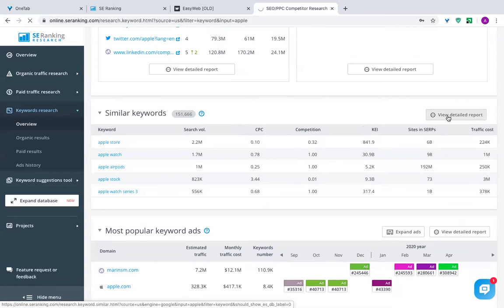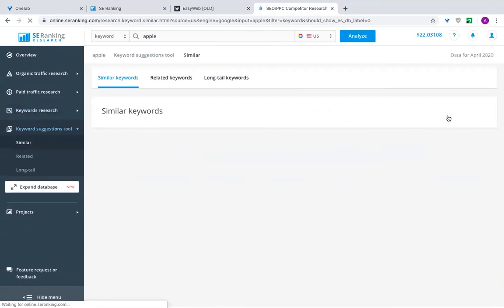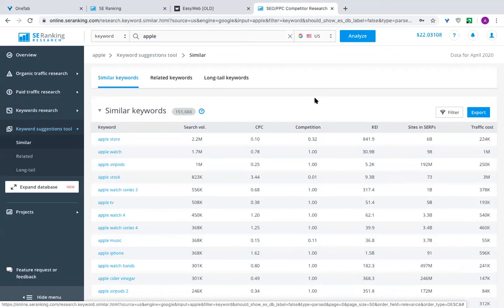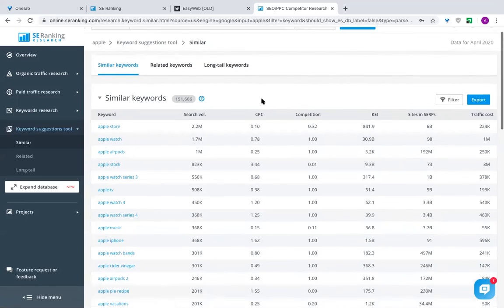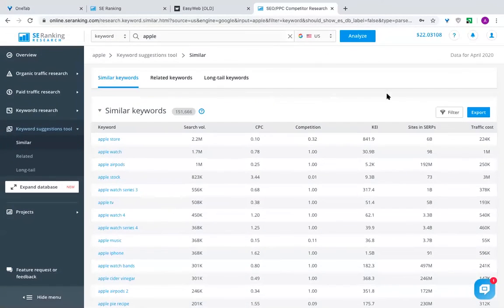So I'm going to click on View Detailed Report, and we're going to get a list of similar, related, and long-tail keywords. As you can see, we have over 150,000 keywords that are similar to the keyword apple. You can use the filter to maybe change the search volume that you're going to look at. Maybe you want to single out and look at only keywords with a high search volume. It's up to you, but you can do this. You can just scroll down through the list, which is very, very long, and find something that maybe you're not using on your own website, or maybe you see that a client will benefit from targeting a different set of keywords.